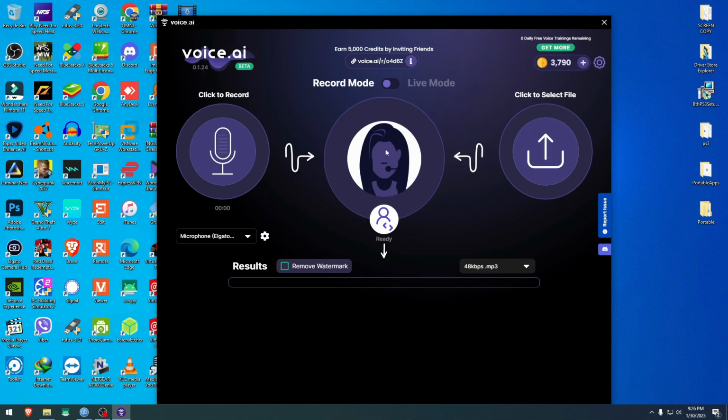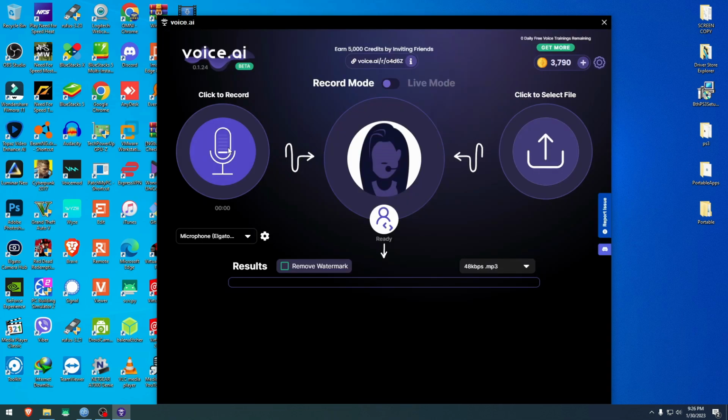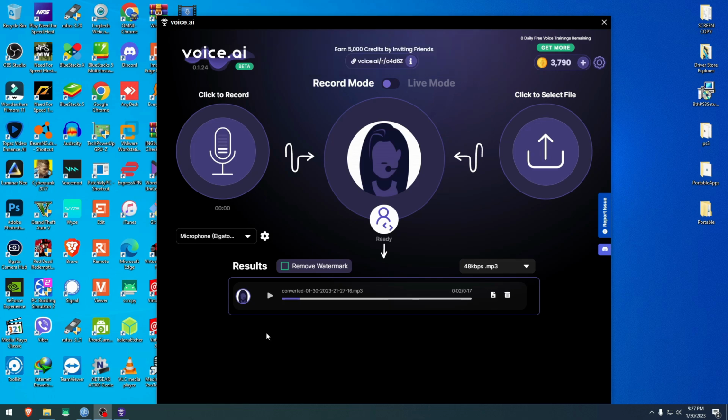We are on this model here. I'm gonna use this female voice, and I'm gonna click record on this side here. And as you saw, your recording has stopped because it reached its 15-second limit. And let's hear how it sounds.